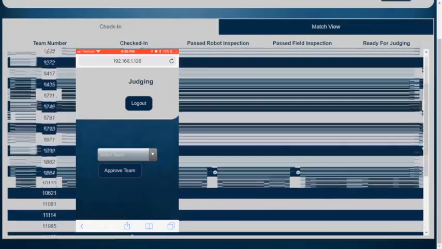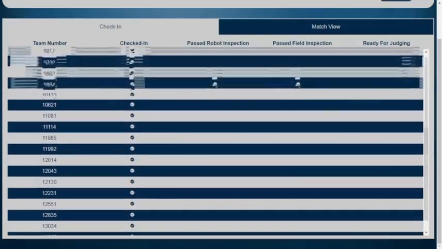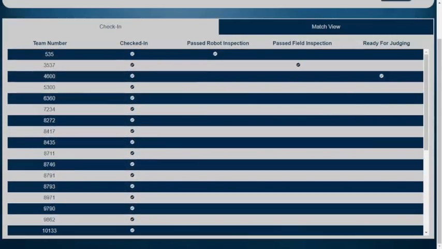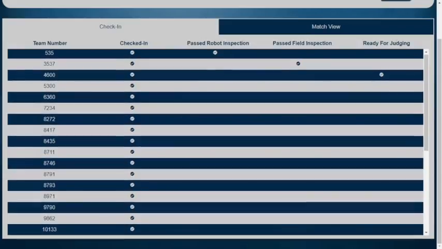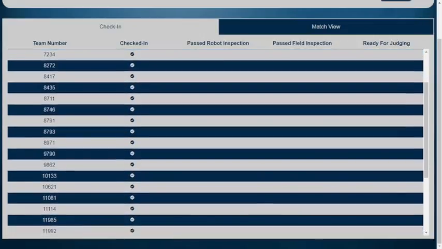We'll wait for the screen to scroll all the way through, and you'll see that when it refreshes, we're getting all the way to the bottom. As it refreshes, you'll see that 9864 is no longer on the list. They've actually completed everything and don't show up anymore.